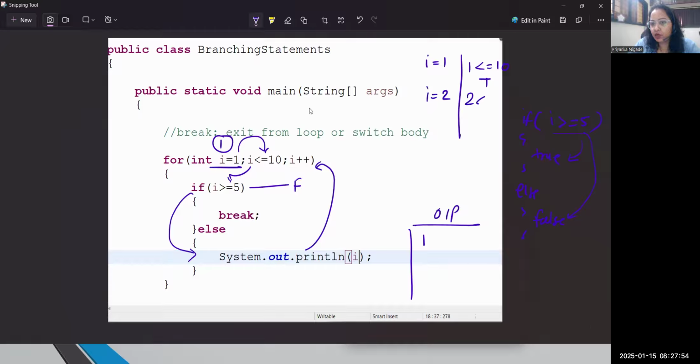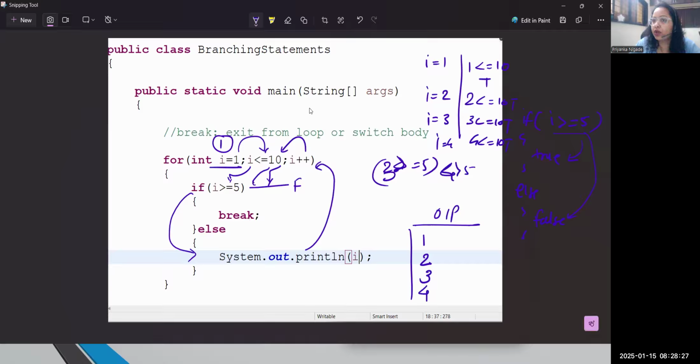Again, it will check the condition: 2 is less than 10, condition true. So it will come inside. It will check if 2 is greater than or equal to 5. No. So again false, again it will print 2. Then i will become 3. 3 is also less than 10. Condition true, it will come inside. It will check the condition. 3 is greater than 5, which is false. Again, it will print 3. i will become 4. 4 is also less than 10. But 4 is not greater than 5. It will print 4 again.